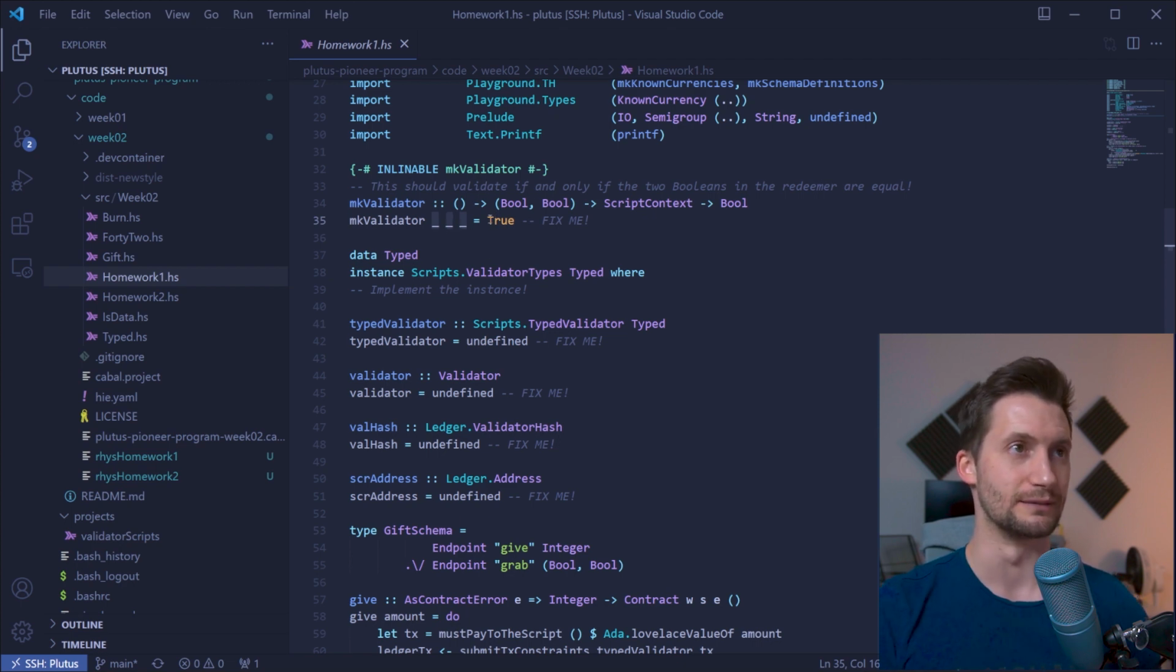All right, that's the first thing. Then the second thing we need to do is just fix these instances. So we need to make sure that the typed data is accurate. We need to make sure that the typed validator is right. The actual validator spews out the right thing. We get the right hash and a script address. Okay, we just need to make sure we get all of those things in.